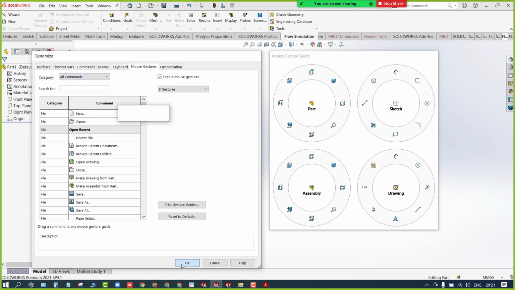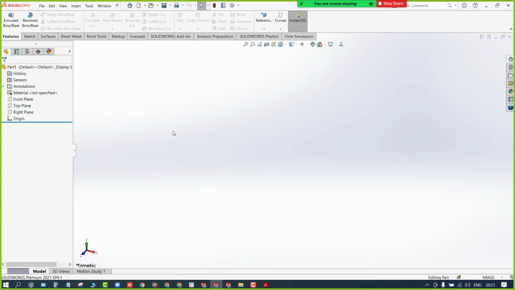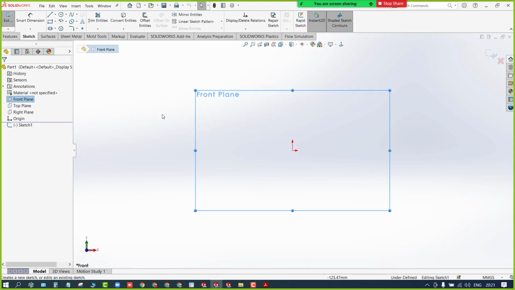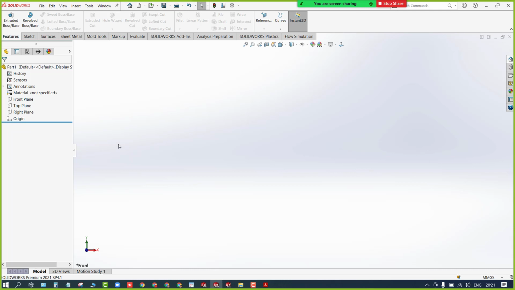Okay, once you customize it, so right now I am in the Sketch workbench. If I press S now, I'm gonna get the feature tools. And right now I'll jump into front plane. So right now I am in the Sketch workbench, right? If I press S now, I'll have all the Sketch workbench shortcuts. Any doubts here on how to customize your user interface?